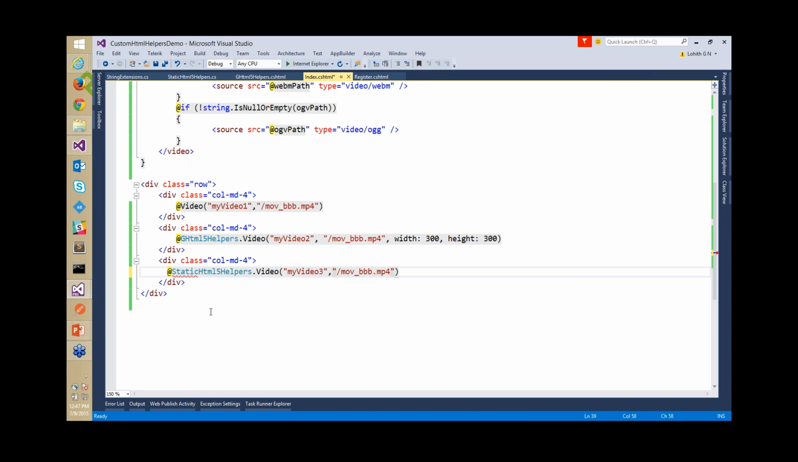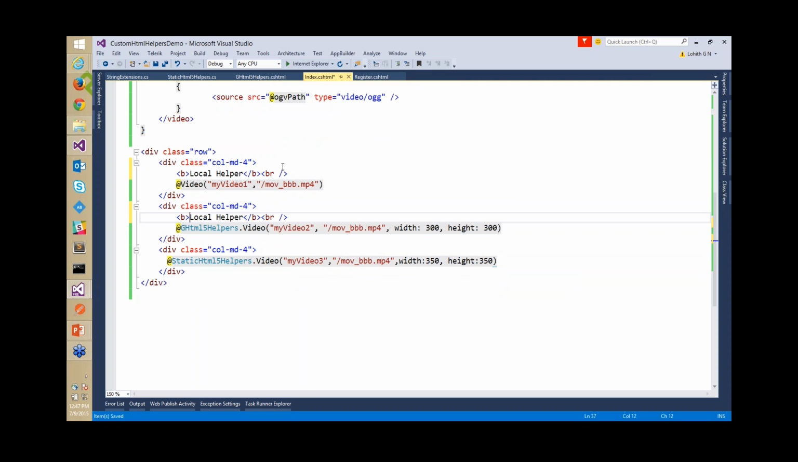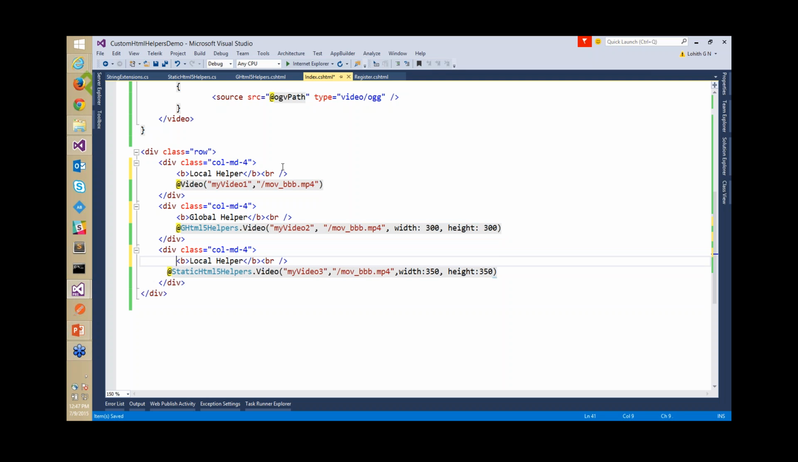bbb.mp4. Instead of width 300, I'm going to say 350, just to make sure that we know there is a difference going on, and this will be 352. Right? I'm going to say just this much, and let me zoom out, and there you go. So in order to make sure we understand what we are having, let me just put labels here. So I will say this is a local helper, and let's put a break here, and this is a global helper, and this one is a static helper, right?